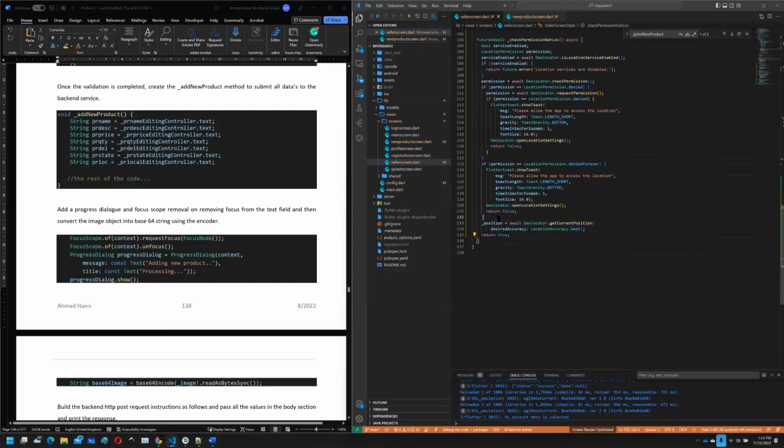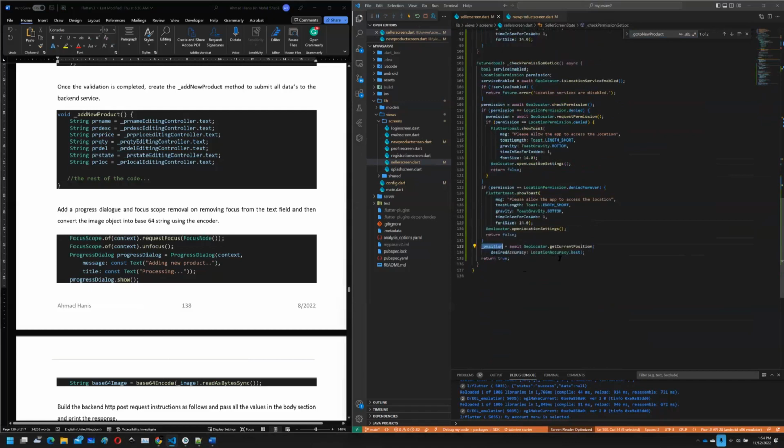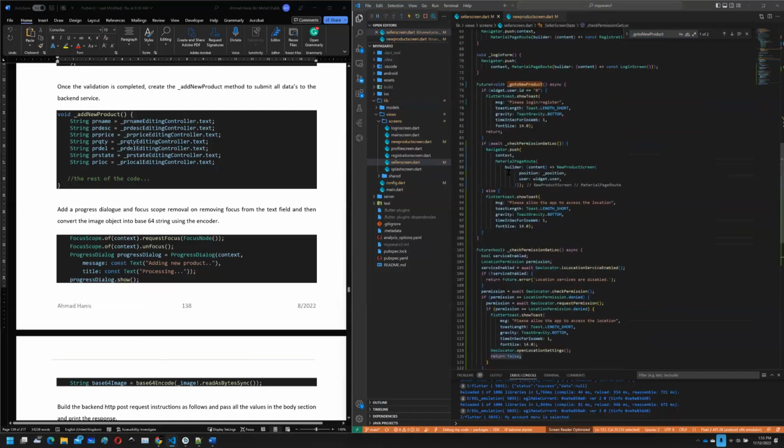All right, so if all these are satisfied, the application will continue and get the user's current position and assign this to the position object by using location accuracy best, and it will finally return true, which is success. Otherwise, it will return false, and if anything goes wrong, it will return false, and the check permission here will return false. And if it returns false, it will let the user know, please allow the application to access the location one more time. So it means that we put pressure on the user to turn on their location.